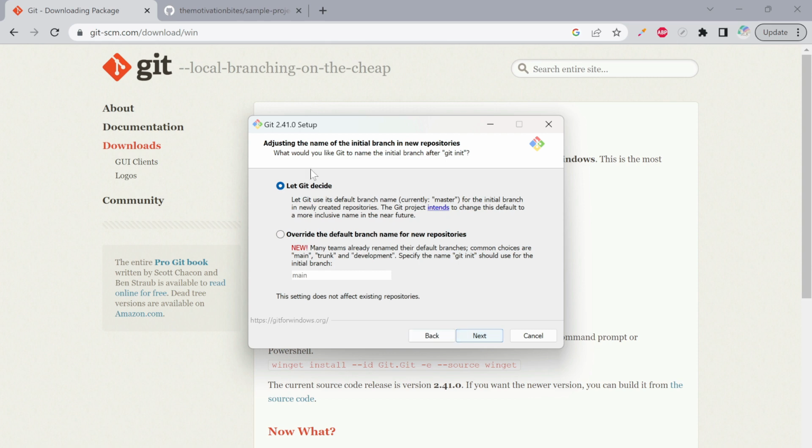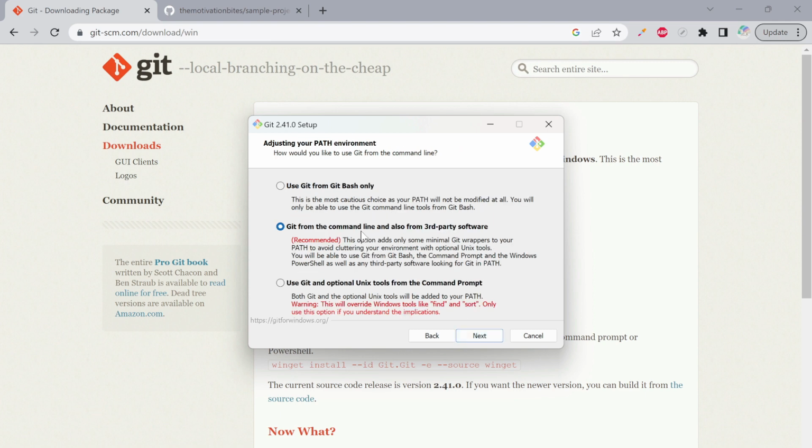Okay, click on next. Then here there's an option to change the default branch. So I'll go with main because GitHub has changed the convention to use main as a default branch instead of master. Go with next. Then you have to choose the second option, which is recommended, if you want to set Git in your path.